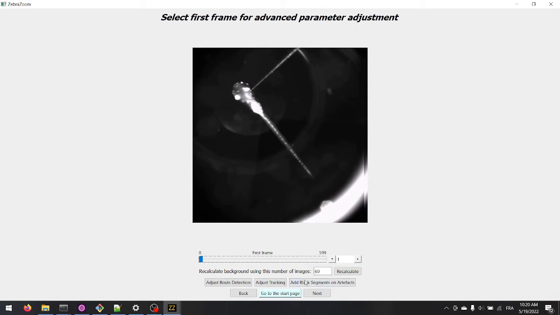The video we chose is of high quality with a high contrast between the fish and the background, so we can assume that the tracking will be of good quality. However, if we want bout detection to occur, we should click on the button Adjust Bout Detection.